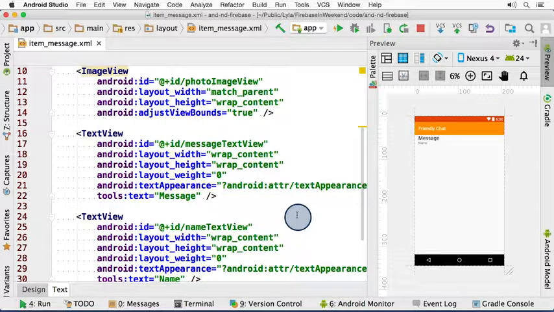For each message in our app, only the message text view or the photo image view will be displayed at one time. The logic for whether to display an image view or a text view is done in the adapter, which we'll work with later in the course. And speaking of the adapter, let's go ahead and take a look at those Java classes.